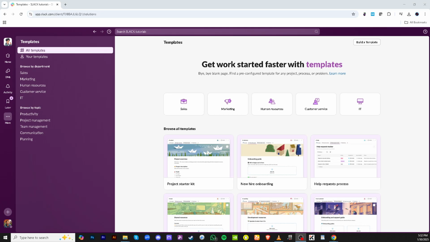In today's video, I'm going to teach you how to change your workspace picture in Slack. Whether you're aiming to refresh your team's visual identity or simply want to personalize your workspace, updating your workspace picture can be a straightforward process. So let's walk through it together.